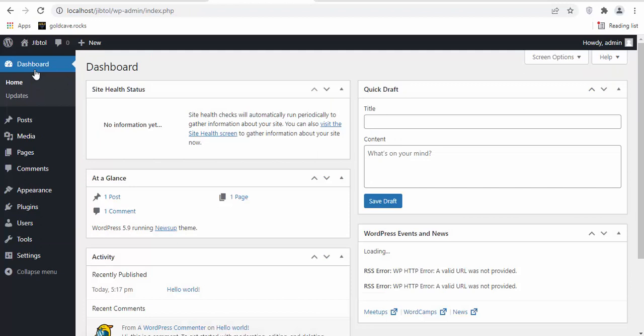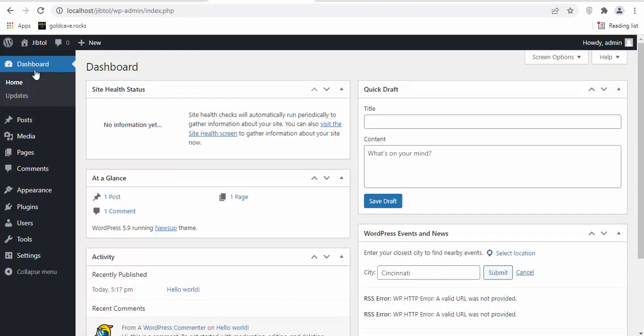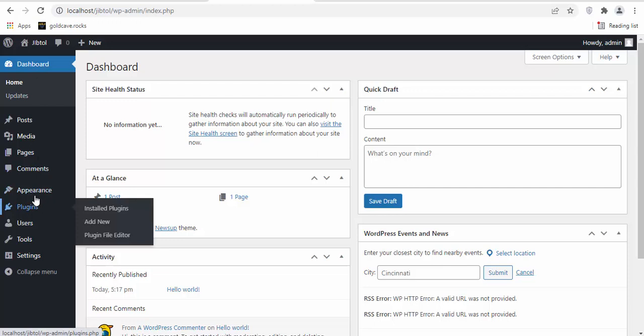In the next class, we are going to talk about plugins. What are plugins? What is the usefulness of plugins? What are the best plugins to use on our website, even on any project, on any website? In the next class, we are going to talk about that.